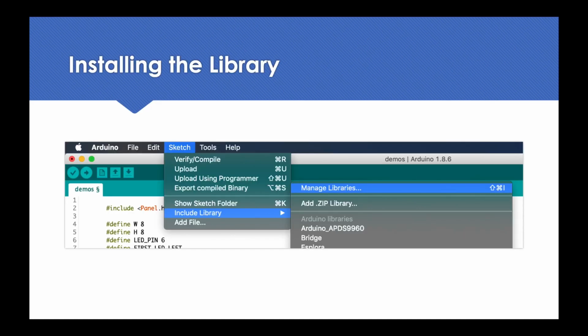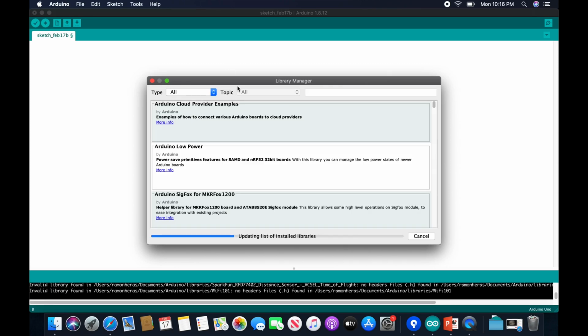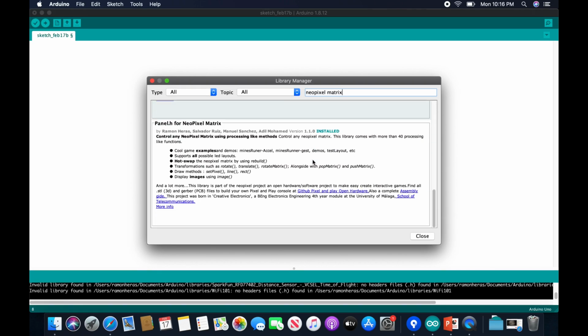First, let's see how we can install the library. Go to Sketch, Include Library, Manage Libraries. We have to wait until it loads all the libraries, then make sure it is set to All, and type Neopixel matrix. And here it is. Since I already have the library installed, I cannot click the button, but it would be right here: install the latest version. Currently we are at version 1.1.0.